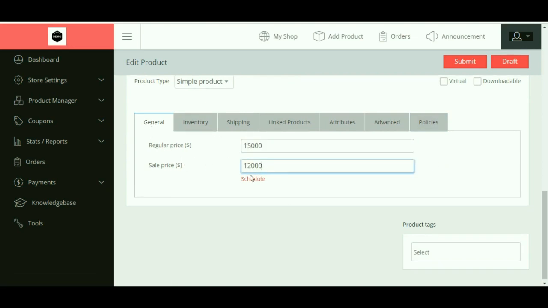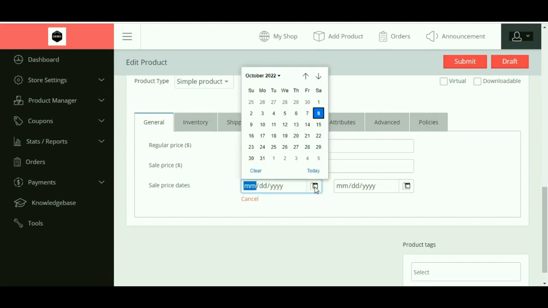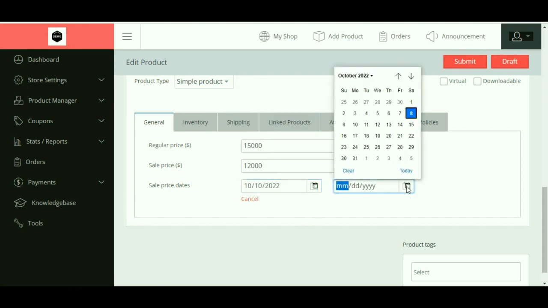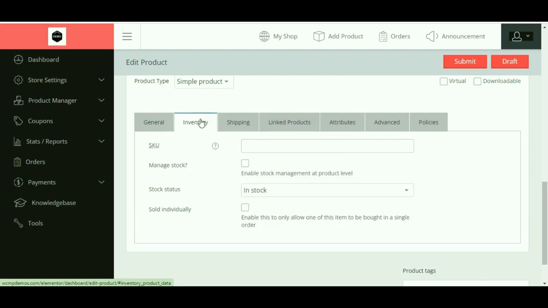The vendors can enter the regular and the sale price here. You can also schedule a sale period in this tab itself. Clicking Schedule will open start and end date fields for the sale. The next section going on the left is the Inventory.